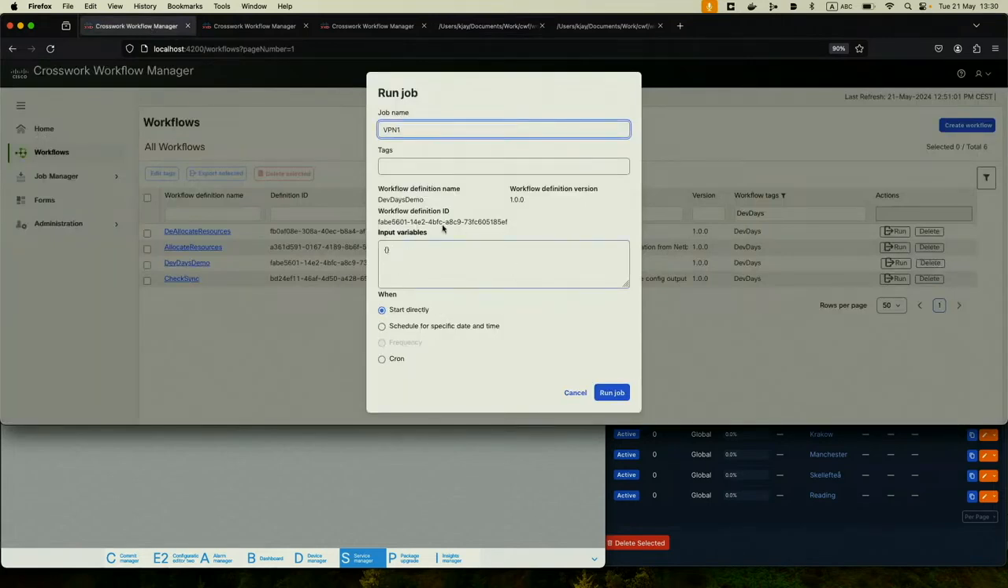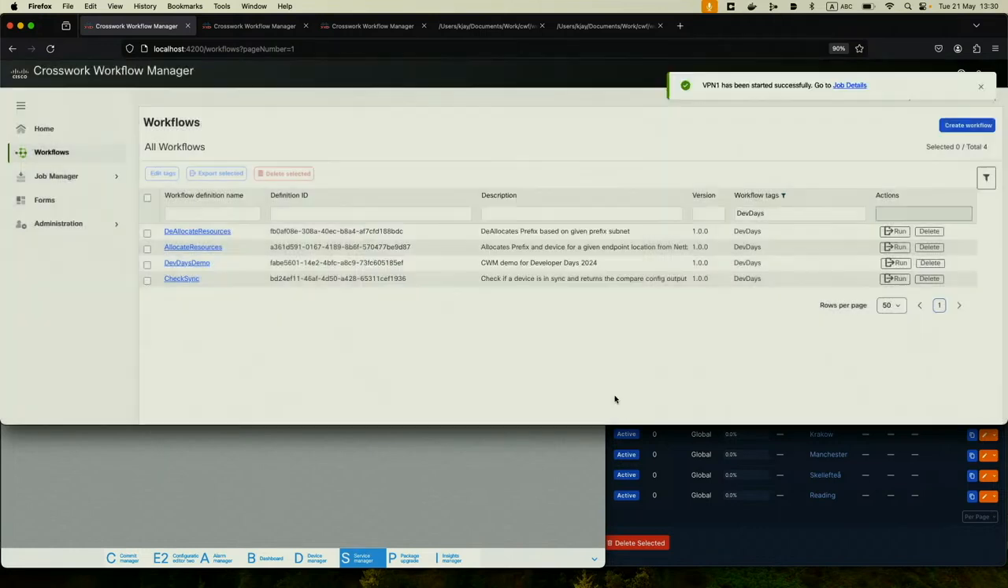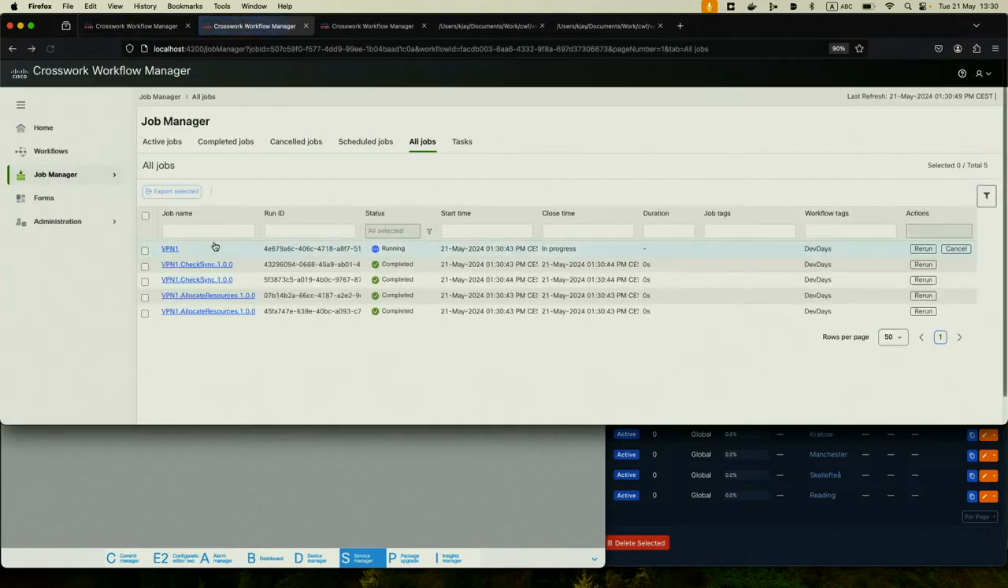This is some of the features that we've added as part of our 1.1 release: you can schedule this, you can provide a cron, you can select a specific date and time if you wanted to, or you can just run the job immediately. So right now, we will run this. And now this has started a job. If I do a refresh here, you can see that I've got VPN 1 here. It's already created some child jobs here for check sync and allocating of the resources.